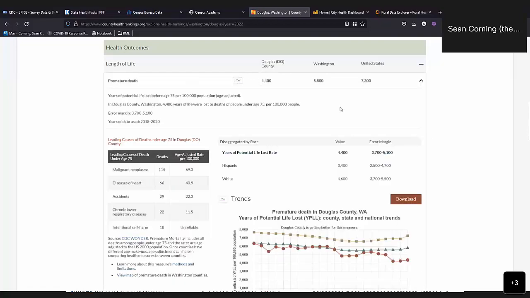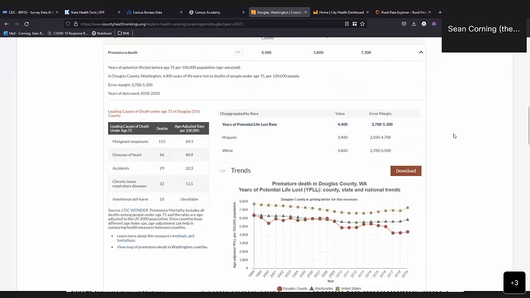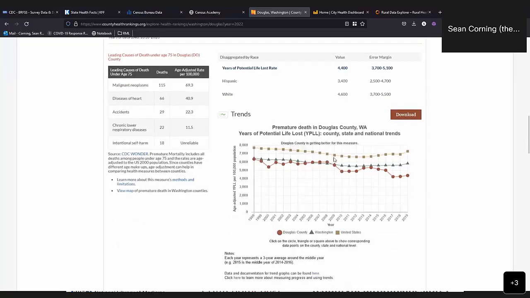If we click on it, this gives a lot more information about that particular measure. It gives a definition of it, so years of potential life lost before age 75 per 100,000 people. It gives some of the potential causes for the measure, gives the sources, and gives links to the measure's methods and limitations. It gives the trend over time, as well as a comparison trend to the nation. And similarly, you can also download this data.